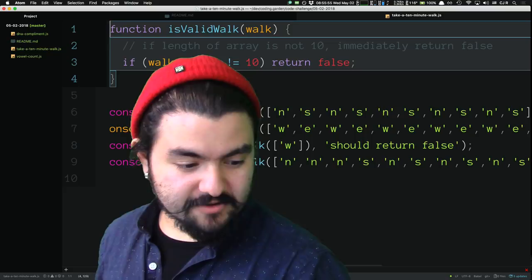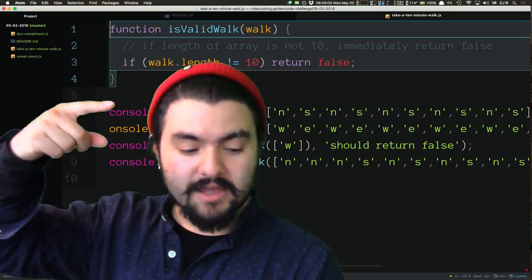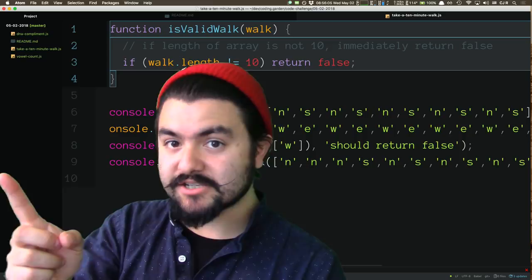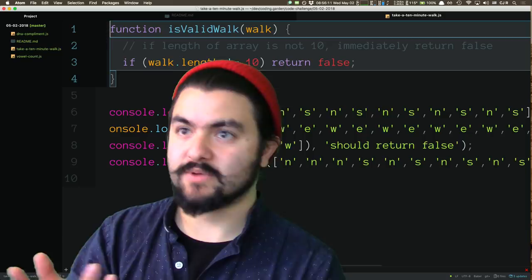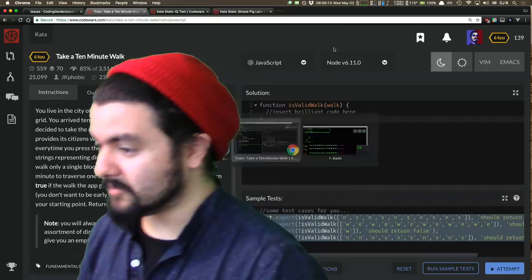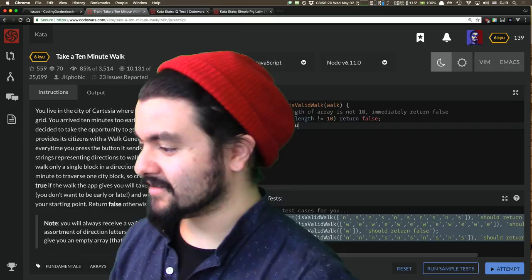Okay, good call, Bricks. Bricks is saying every north requires the exact same number of souths, because that'll put you back at the same place. And every east requires the exact same number of wests, and vice versa, because that would make sure that you end up back at the same spot. That sounds good. I like that. But just by making sure the length is not 10, it works for all of them, I think, for the last one, because that should return false.